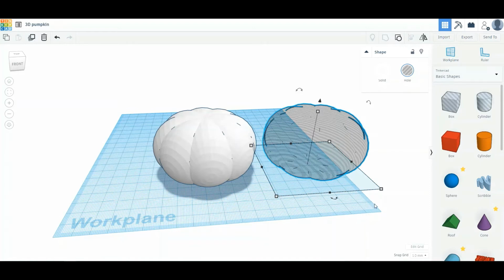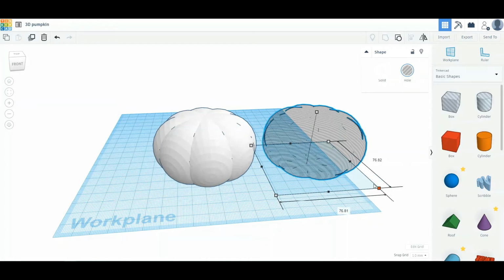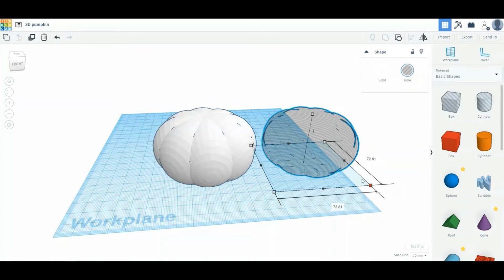So what we're going to do is resize it now so it's going to be smaller than the original pumpkin. We're going to hold the Shift key down and change this from 77 millimeters down to 70 or close to it. It doesn't have to be exact.